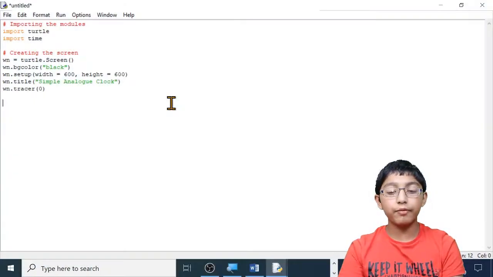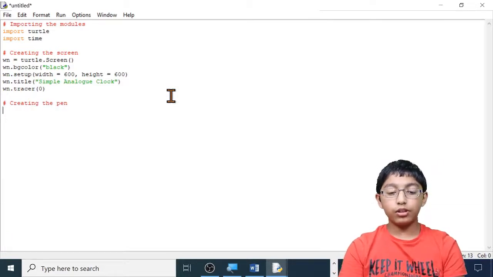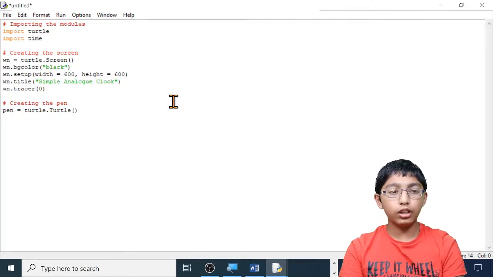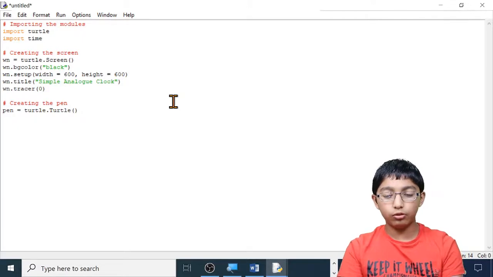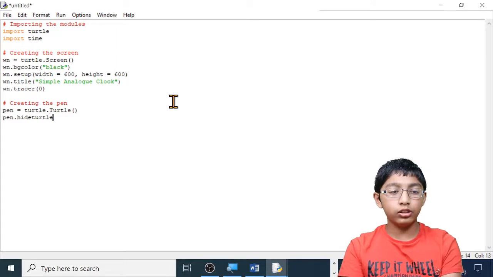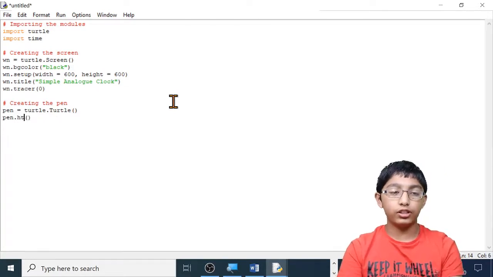Let's move on to step 3, creating a pen. So I'm going to call my pen pen. Pen equals turtle dot capital T, Turtle, open brackets, close brackets. Let's hide the pen. Otherwise you will see an arrow or a turtle drawing the lines. Pen dot hideturtle, open brackets, close brackets. If you wanted, you could have swapped the hideturtle with HT.